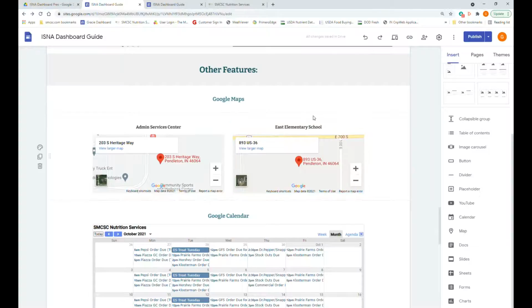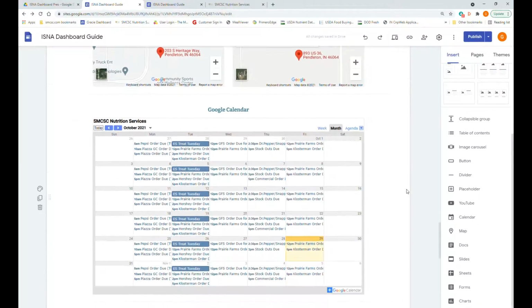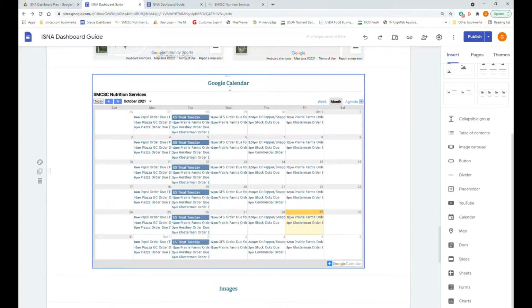So I think it would be useful if you had some links to your school maps, or if you really want anybody to find you, you can put your admin center. It just depends on kind of how you want to set it up and what your user's going to try to find. And then under that, I have the Google Calendar.